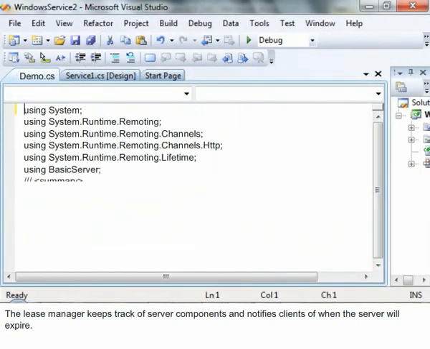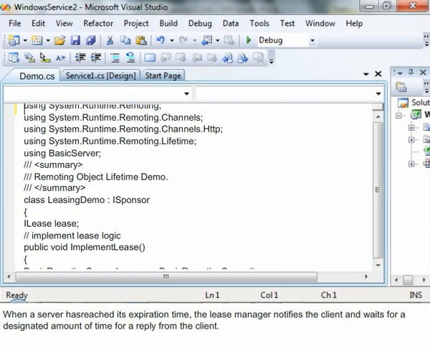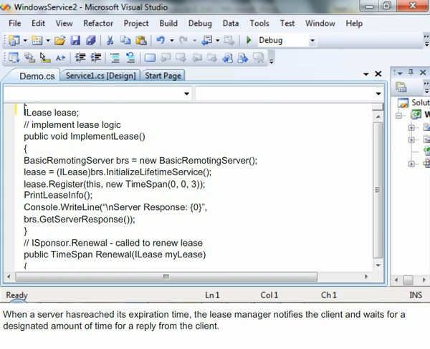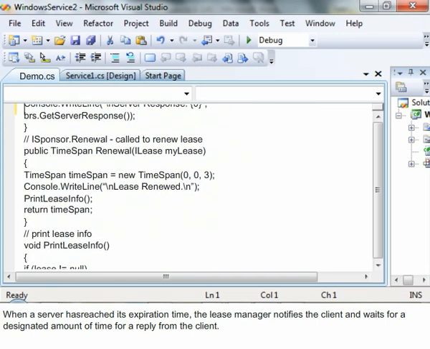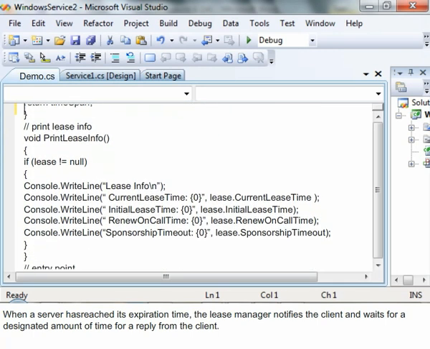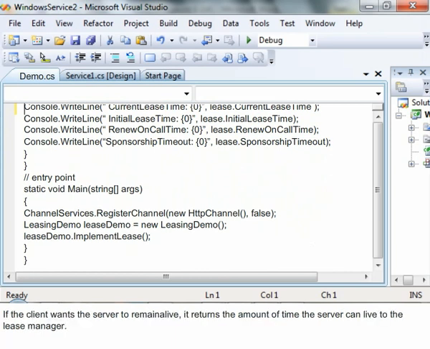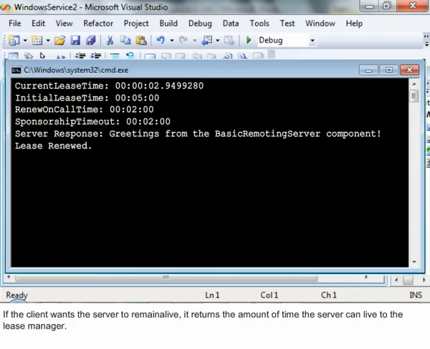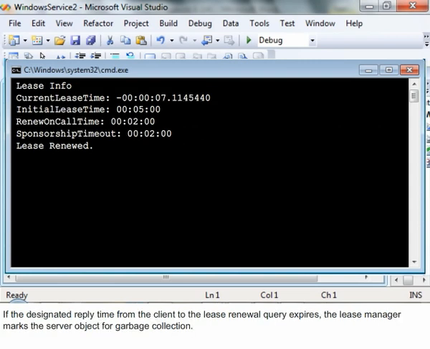When a server has reached its expiration time, the lease manager notifies the client and waits for a designated amount of time for a reply from the client. If the client wants the server to remain alive, it returns the amount of time the server can live to the lease manager. If the designated reply time from the client to the lease renewal query expires, the lease manager marks the server object for garbage collection.